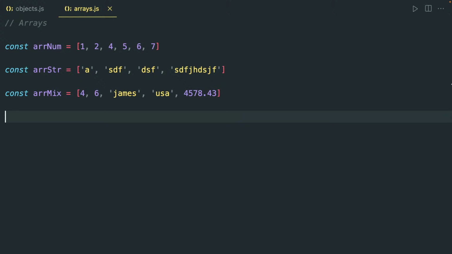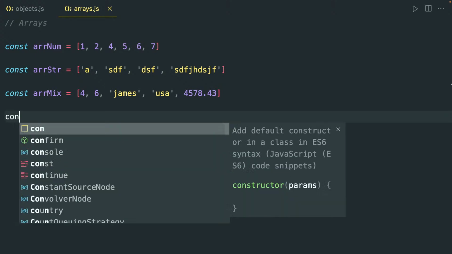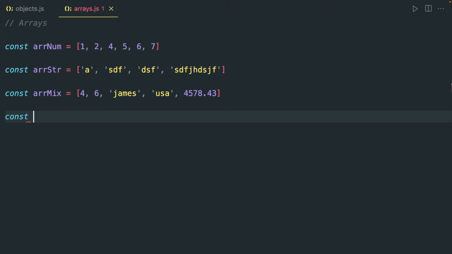The one very important array that you are going to use is an array of objects, right? So inside this you have different objects, right?